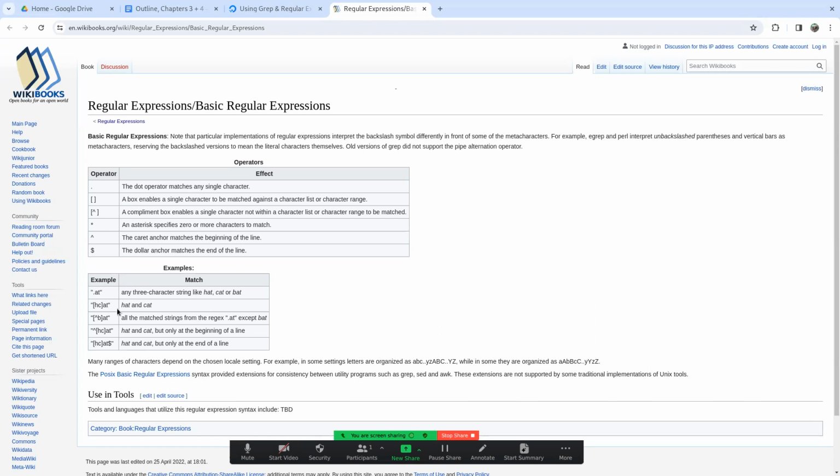And they give a few other examples. If the caret is in the beginning, not inside the square brackets, then that looks for something at the beginning of the line. And if you put a dollar sign at the end of the expression, that looks for something at the end of the line. And then the asterisk will match zero or more of whatever the previous character set was.